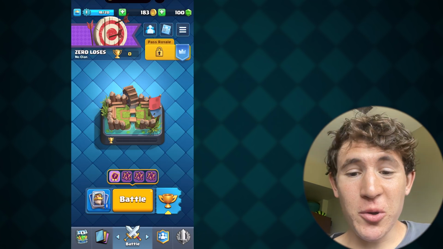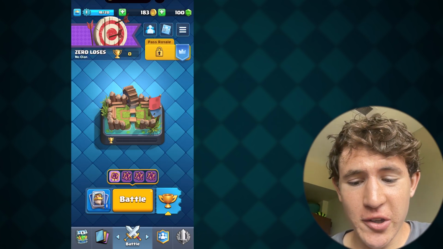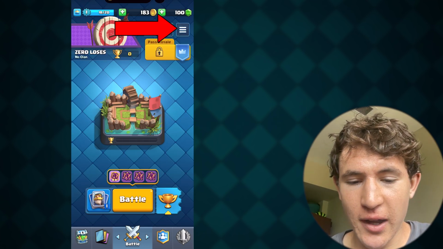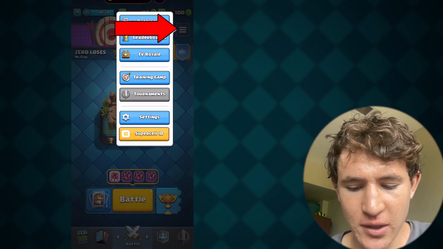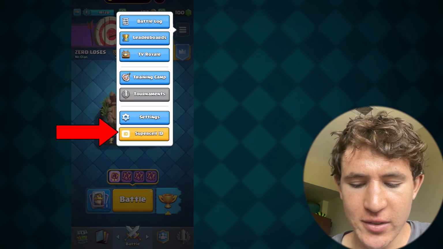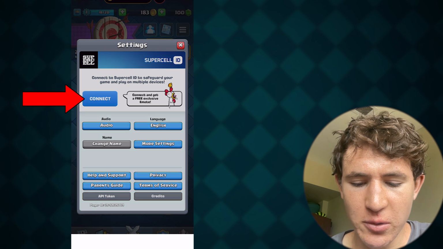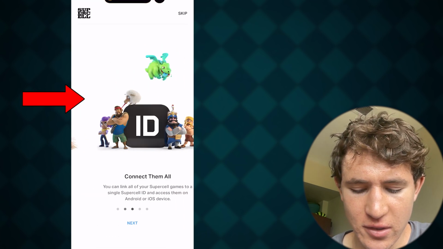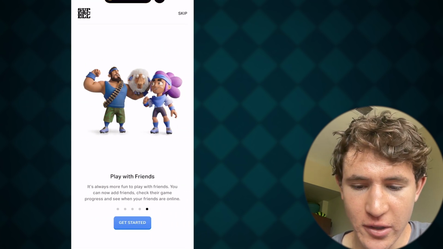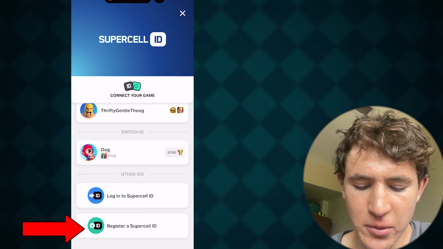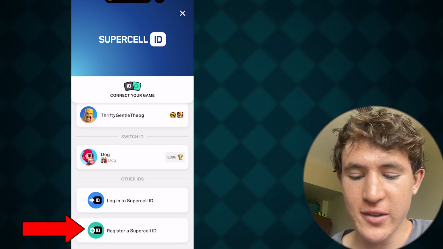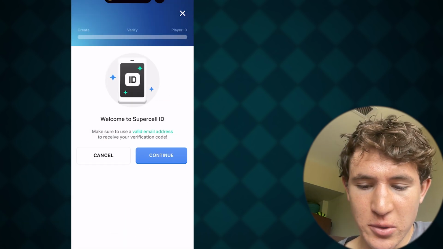And you can see right here, once you've beat the tutorial, all you're going to want to do is click on these three lines in the top right hand corner of the screen, and go to the option called Supercell ID, or you can click on settings and then click on Supercell ID from here. Once you do this, you can simply scroll through all these tabs and then click on get started, and you can see we want to click on register a new Supercell ID. And when you click on this, you just want to click on continue.